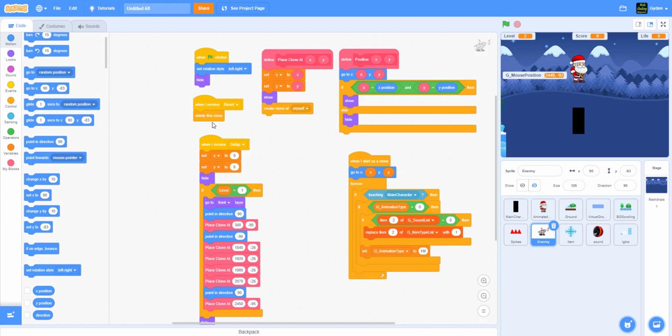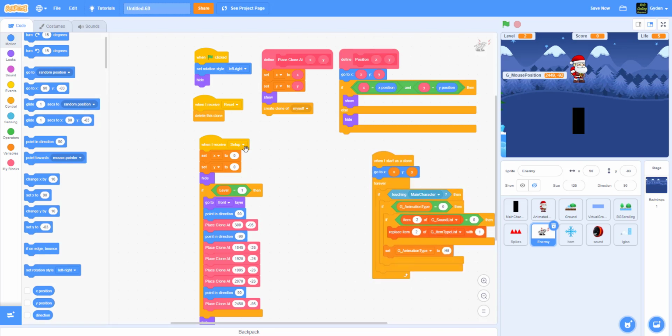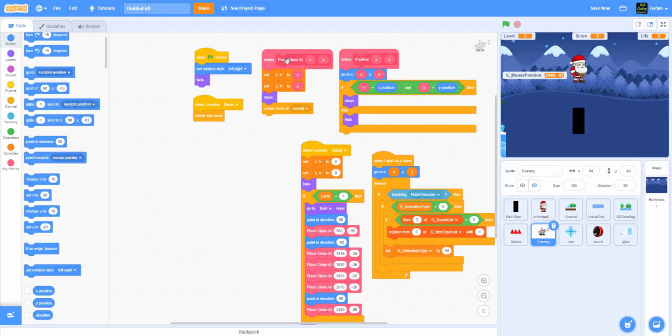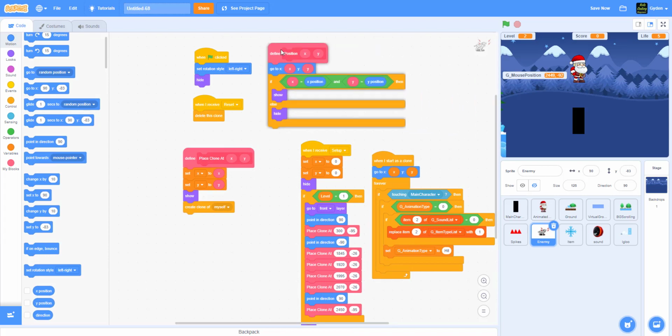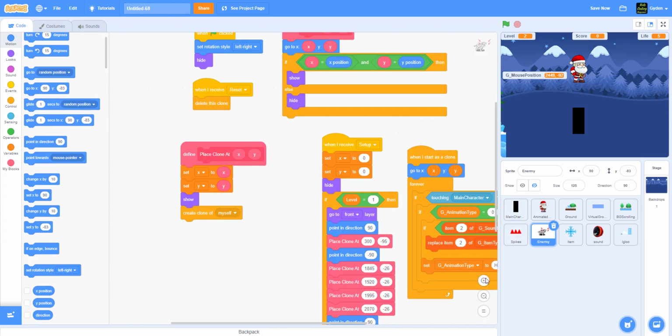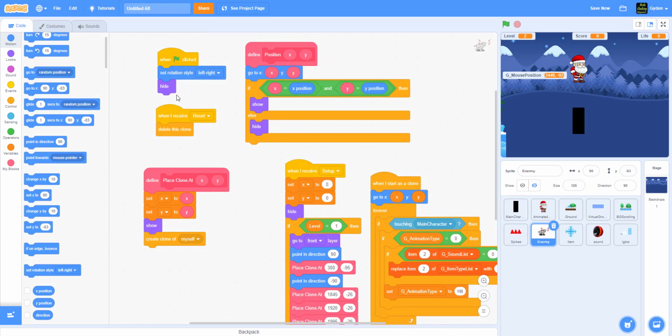Next we're going to look at the reset code. Delete the clone, that looks correct, and then we have the position, that is also correct. We're not doing anything much with that. So next we'll go on to the placing the clone and setup. Let me move this thing around a little bit. We're going to work on these two later. So these 3 on top are good so far, they're good. Okay, so these 3.